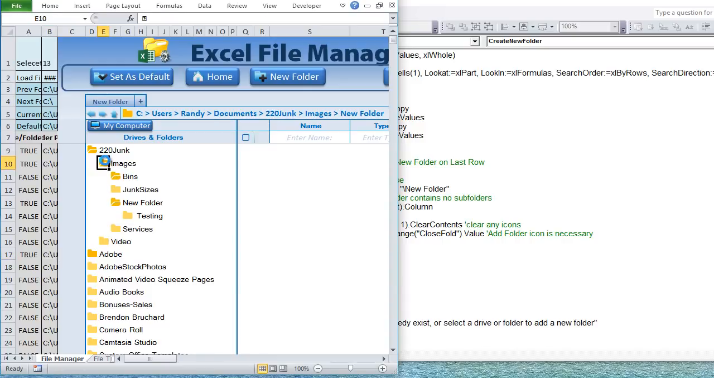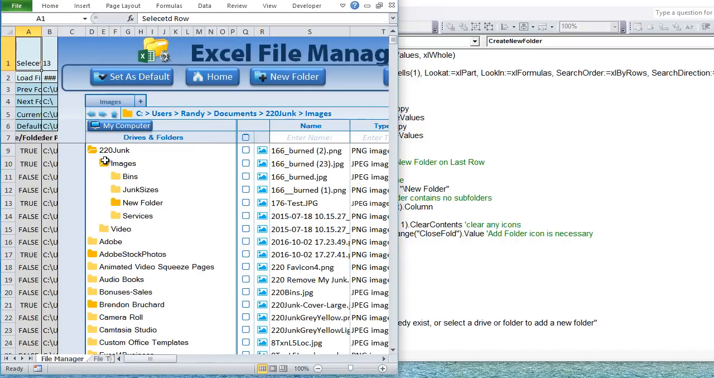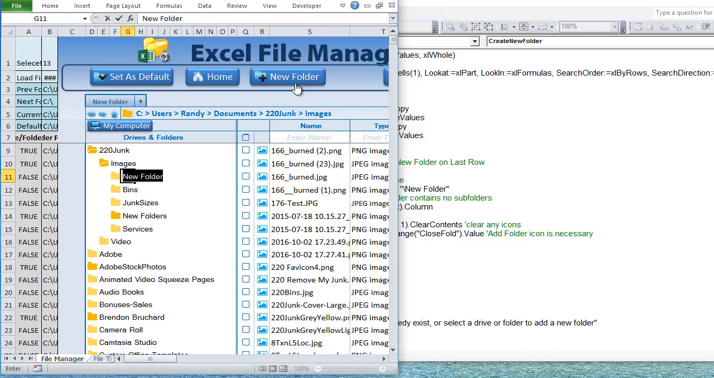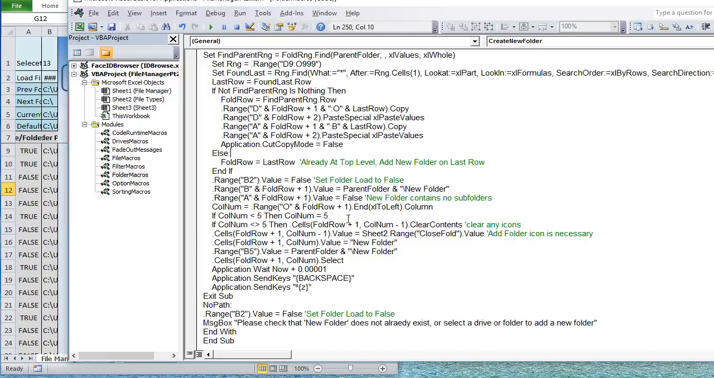Again, we just click on here, click on images, right? We have a new folder already, so we don't want to do that. Let's go ahead and rename that. And then clicking on images again, clicking on new folder, highlights it automatically, and we can change it to new folder without the space. So that's exactly how we do it, and that's how the code works.